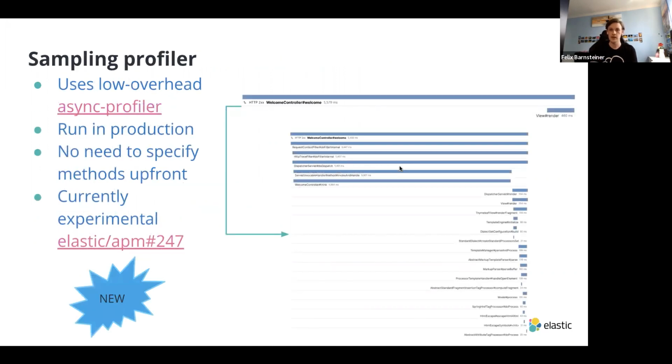And then there's the new kid on the block, that is the sampling profiler, which is now new in the Java agent. And that leverages a low overhead profiler called async profiler. So that is a very popular open source profiler that is, for example, also used in IntelliJ. With that, it is safe to run profiling in production. And you don't even need to specify any methods upfront that it should instrument. It just basically looks at the current stack trace and bubbles up all of your slower executing methods, no matter if it's in your code base or some library you're calling or whatever.